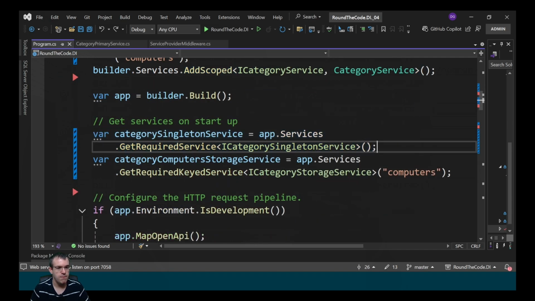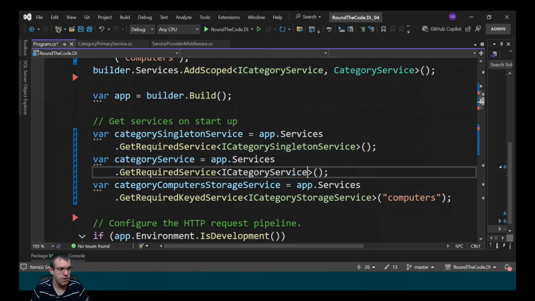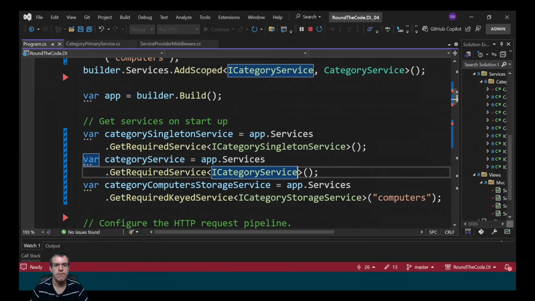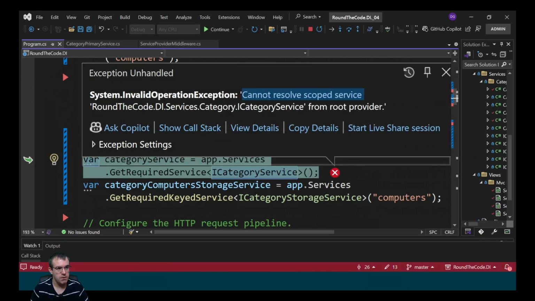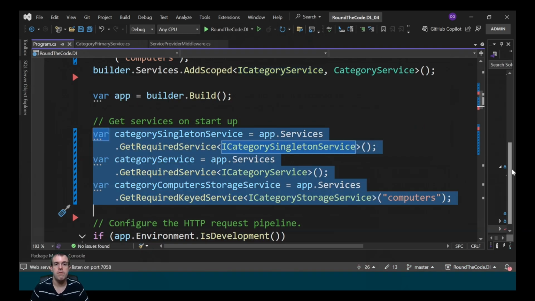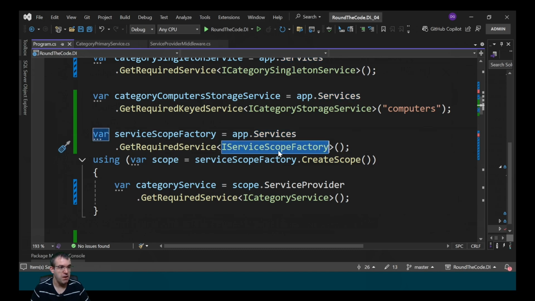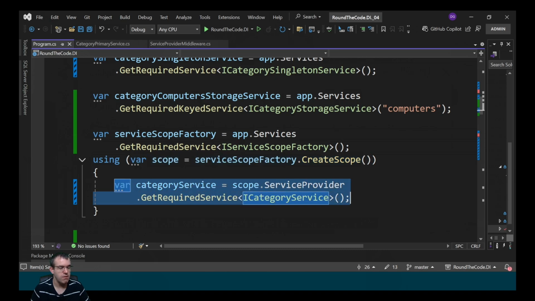We try to do the same thing, so if we change that to CategoryService, and we try to resolve the service by getting the ICategoryService type and run the application, it throws this exception saying cannot resolve scoped service ICategoryService from root provider. The reason is that by doing it this way, we can only resolve singleton service lifetime instances. If we need to resolve a scoped service lifetime before the application is run, we first need to get the instance of the IServiceScopeFactory, create a new scope, and then we can resolve that service as part of the scope.